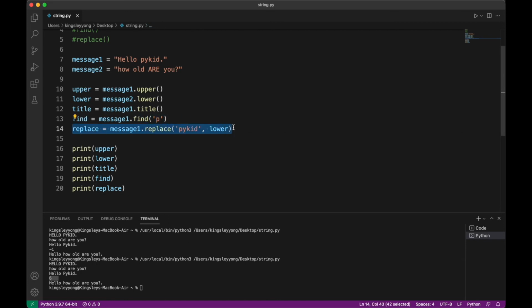Lastly, the replace method allows you to change a specific word or character in the string into another word or character. Here I write message1.replace with PyKids and lower, which means I will replace the PyKids word with the lower variable, which contains this string. So the output will show, hello, how old are you?